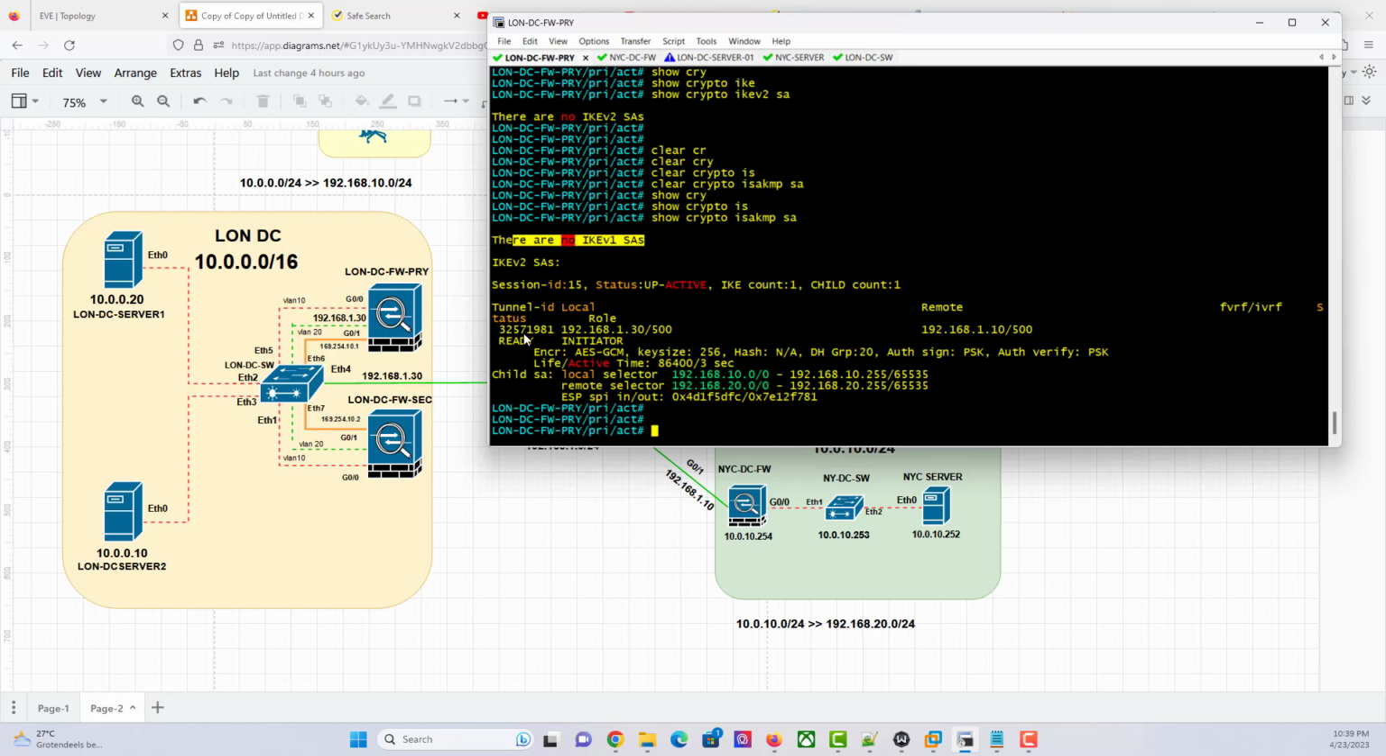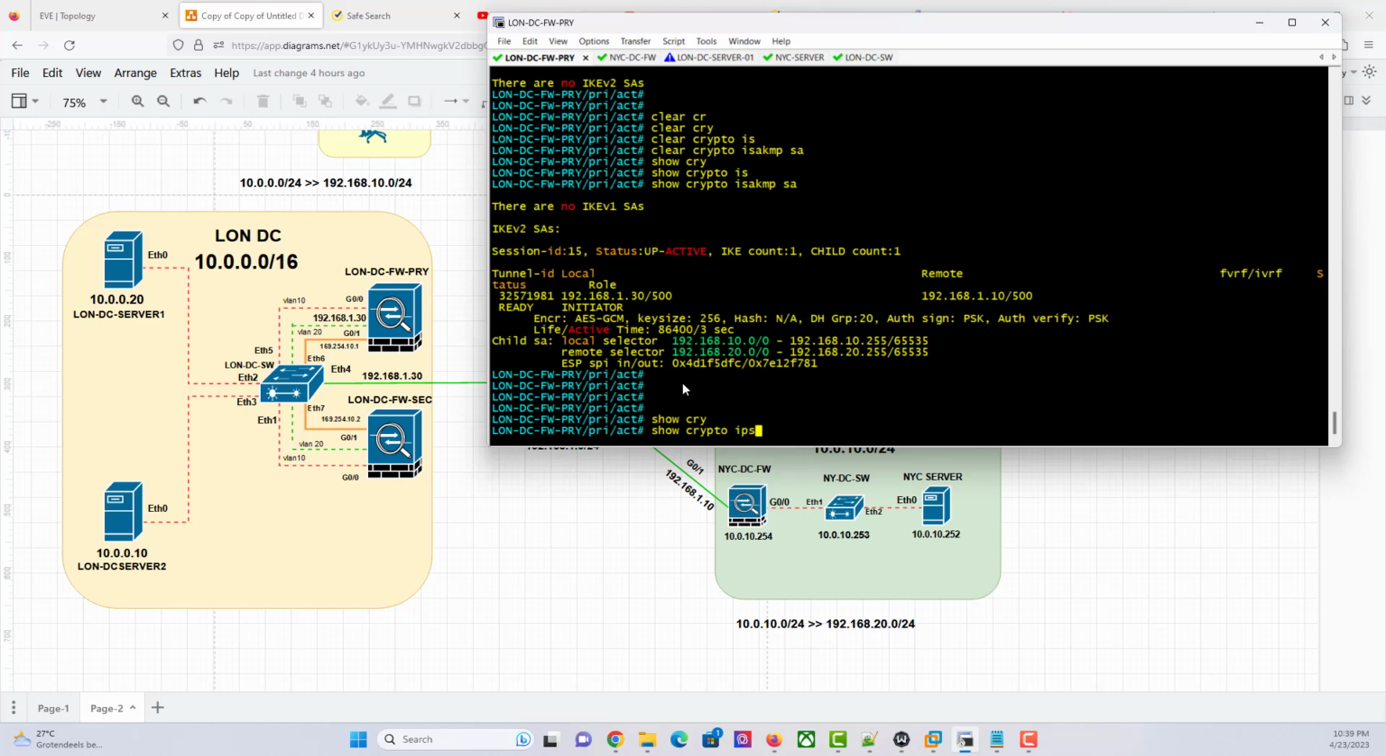I see the logs are different. It's saying this is the local IP on UDP port 500. This tells us there was no NAT in between. These are the keys for this AES GCM, I think that's what is being used, and of course the lifetime. These are the interesting traffic, which is like the child SAs, right? So it's coming from 192.10.0.0 to 192.10.255 on this port, and the remote selector. You can also go back and say show crypto IPsec SA.